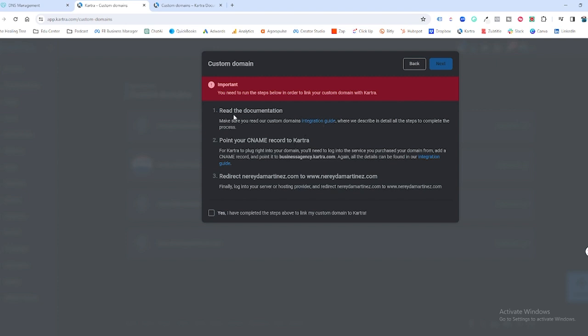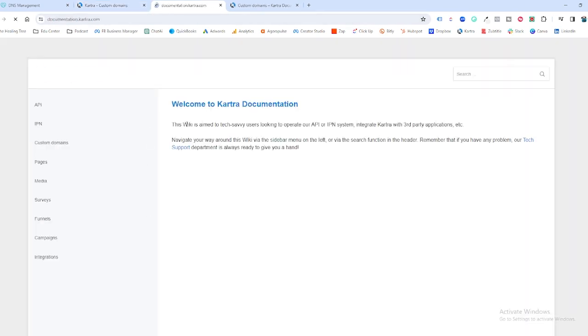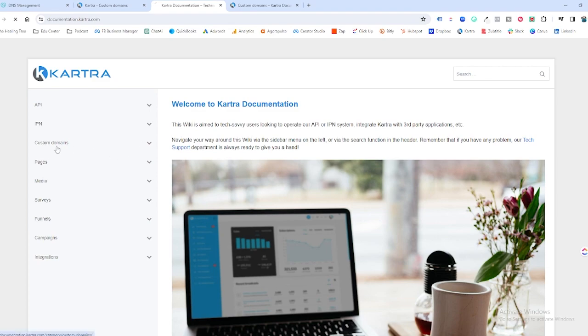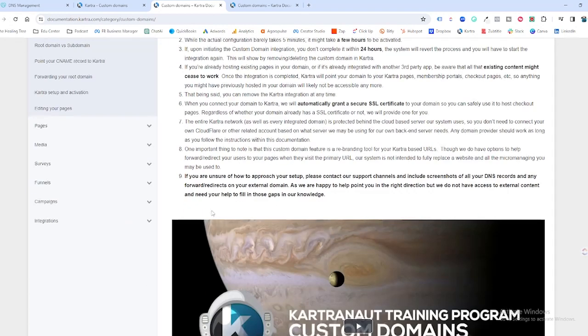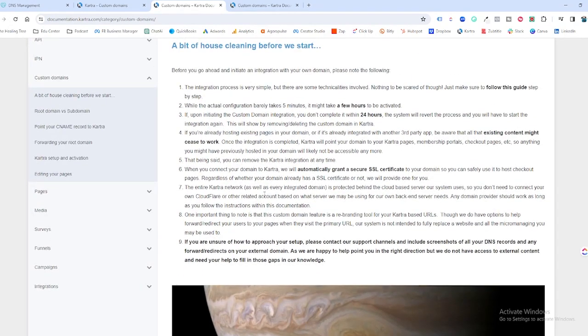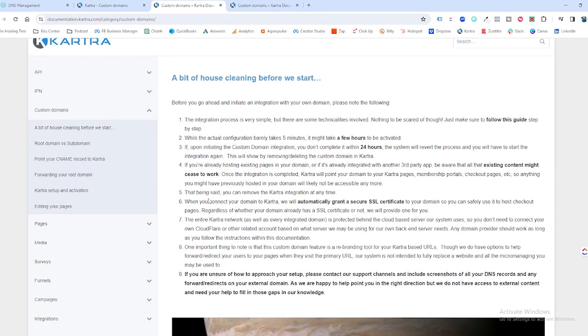So this is definitely important. If anything, this integration guide right here is an excellent resource for you to use when it comes to setting up your custom domain. It walks you through the process step by step. It gives you some very important information, which I would highly recommend that you go through and actually read.